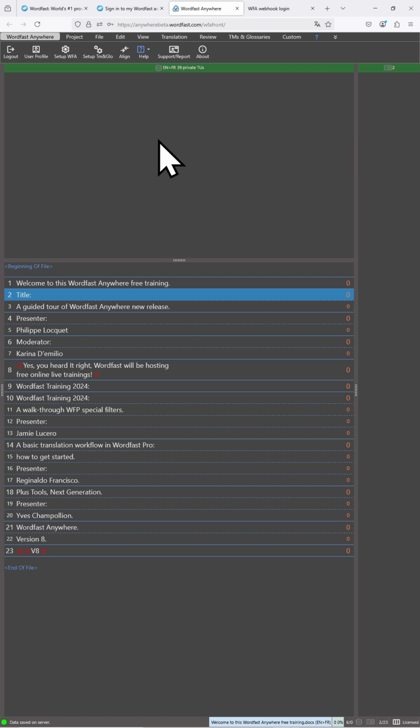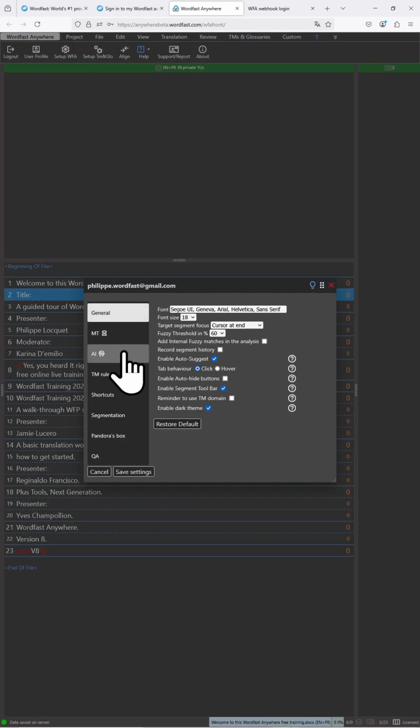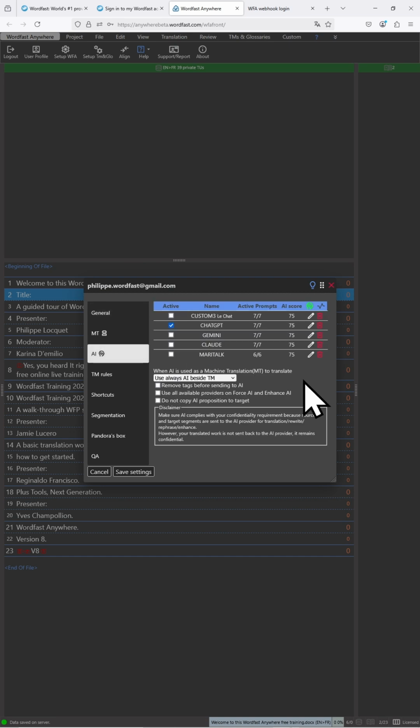Let's add a useful prompt to WordFast Anywhere that we decided to create ourselves. So we go into Setup WordFast Anywhere, as we've done before. Now we go into AI, and this will be applied for one engine, okay? So if we want to do that in multiple engines, we will have to repeat the same action several times.